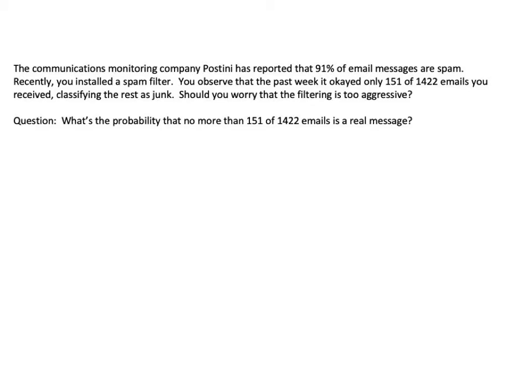So let's look at an example. The communications monitoring company, Pastini, has reported that 91% of email messages are spam. Recently, you installed a spam filter. You observed that the past week it okayed only 151 of 1,422 emails you received, classifying the rest as junk. Should you worry that the filtering is too aggressive?